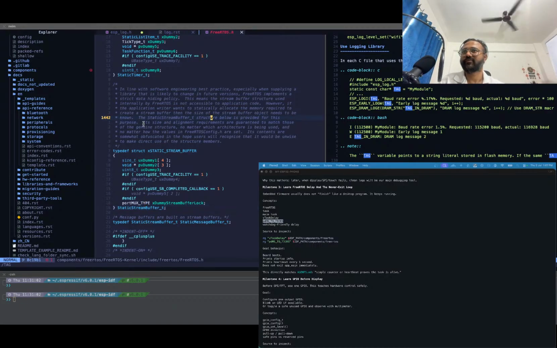The structure below is provided for this purpose. The size and alignment requirements are guaranteed to match those of the genuine structure, no matter which architecture is being used, no matter how FreeRTOSConfig.h is set. Its contents are somewhat obfuscated. It would be unwise to make direct use of this data structure's members. Okay.